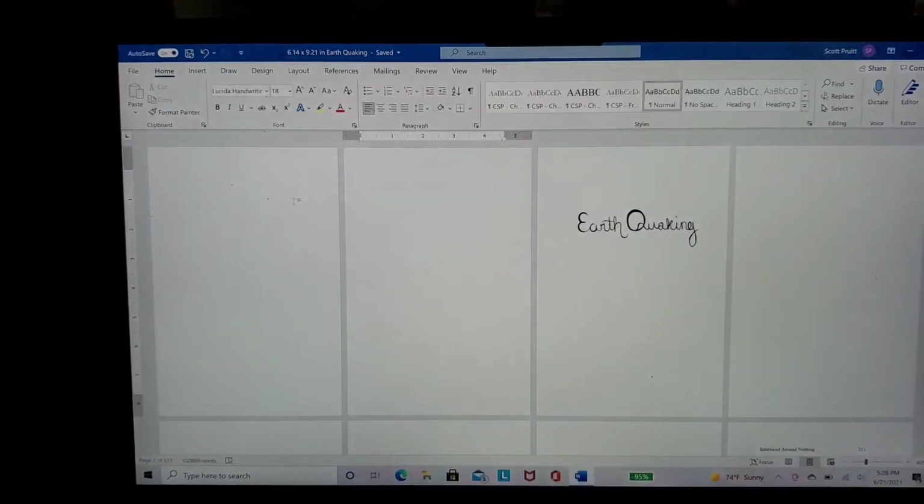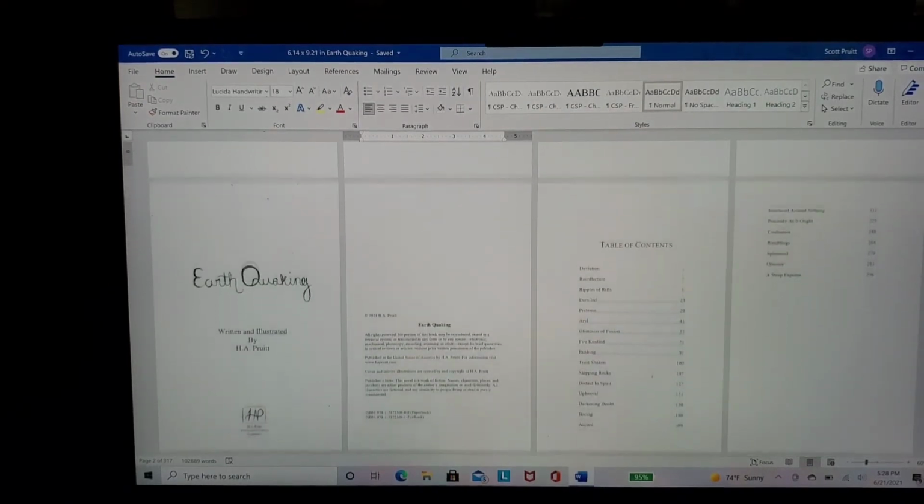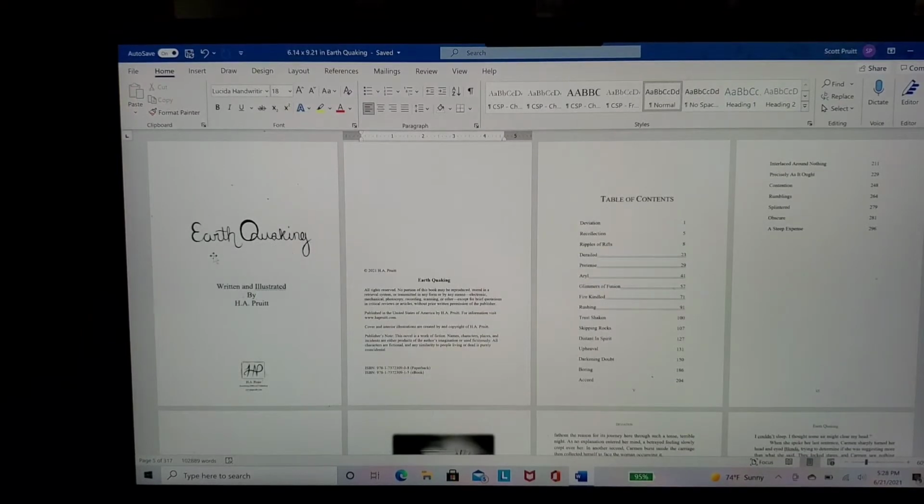On the back of it, you want it blank. You want that blank, and then you want your title page with the full information on it next. That's going to be also a right-hand page. It says Earth Quaking, the title, written and illustrated by HAPruitt, and then you have your company logo and your website. Since I am self-publishing, my publishing company is HAPruitt, Something Different Publishing, www.hapruitt.com. Please visit it. It's wonderful. I published my own book.